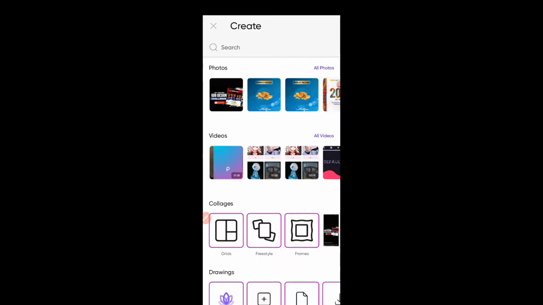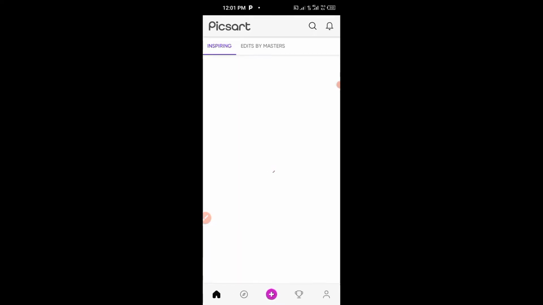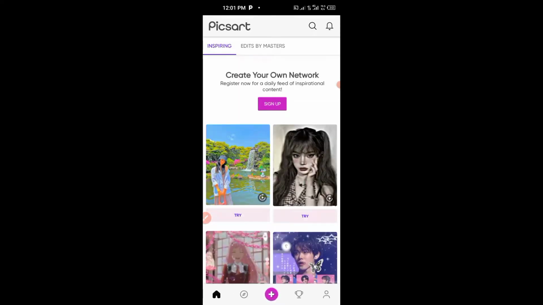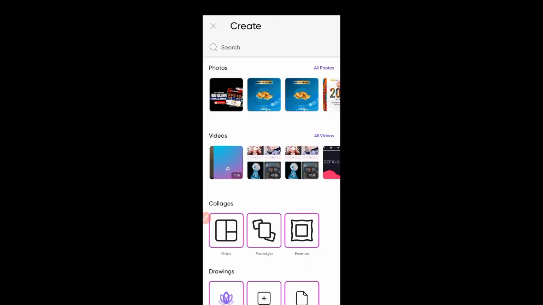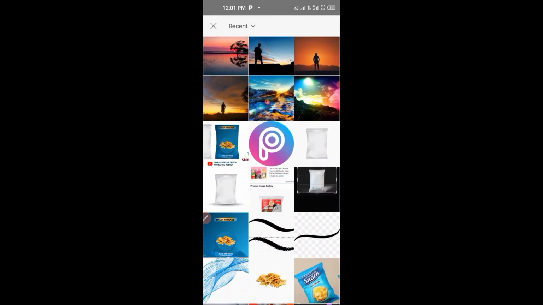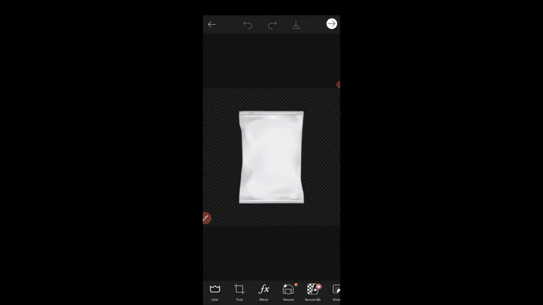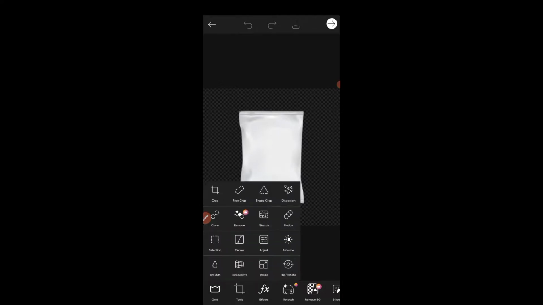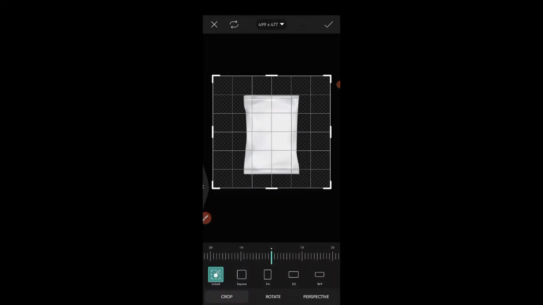So the first thing you have to do now, when you enter PicsArt, they will show you a plus button. So you click on the plus button, then you go to where the photo is, the picture you want to use. So this is the picture I want to use, the product package. So it has loaded. So the next thing I have to do right now is to click on my tool and click on the crop to make it a little bigger.